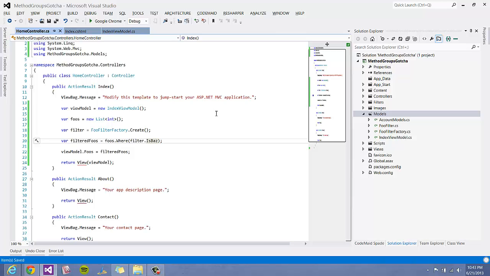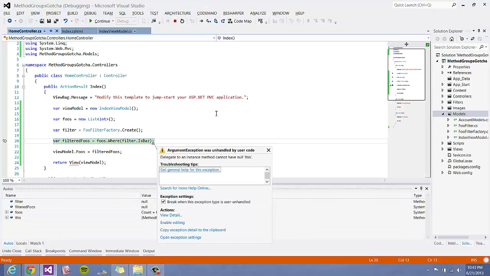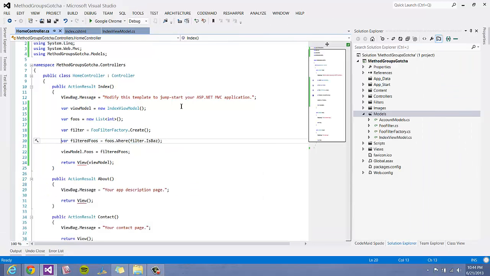And now if we run, however, we'll get an exception. And this is where the gotcha comes in. So here we can see that we've got an argument exception. The reason why is that we've got a null filter here. So this is one of the gotchas that I discovered while trying to clean up a controller at work for a seemingly innocuous, completely non-functional change that ended up causing a bug.